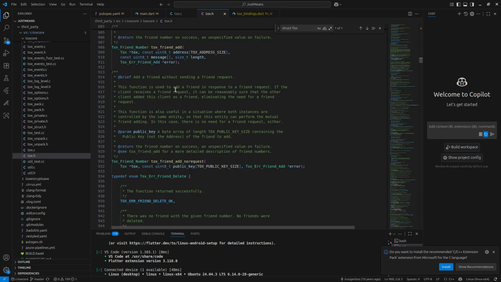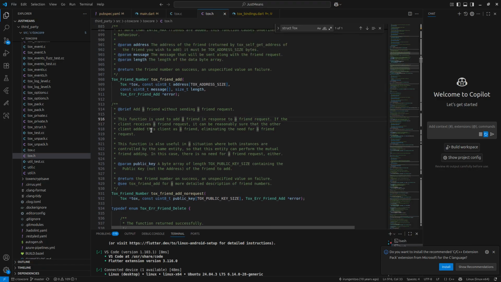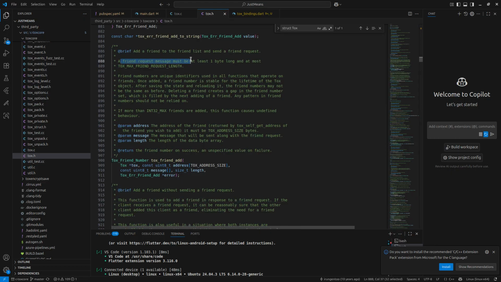Add a friend without sending a friend request. Friend in response to a friend request. No request. There you go. A friend request message must be at least, okay, add a friend to the friend list. Friend numbers are unique identifiers used to, okay. The address of the friend, returned by tox self get address of the friend you wish to add. It must be of tox address size.